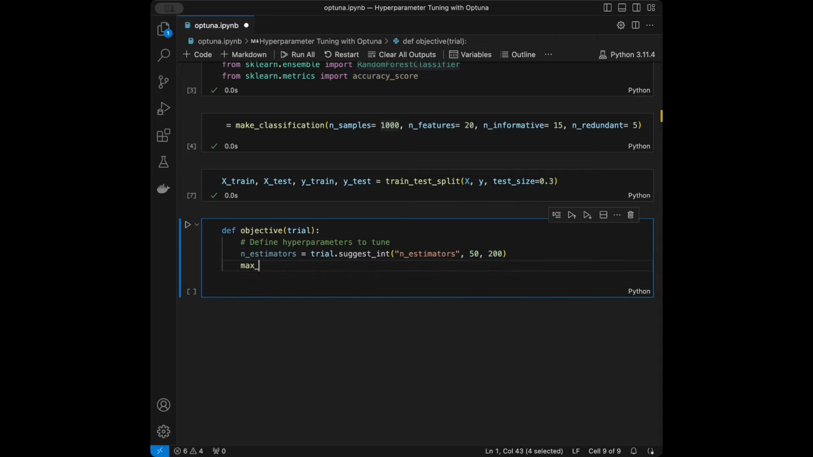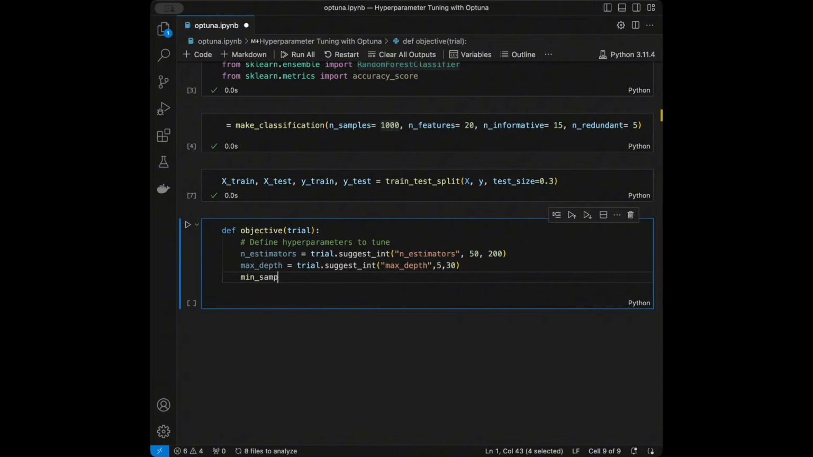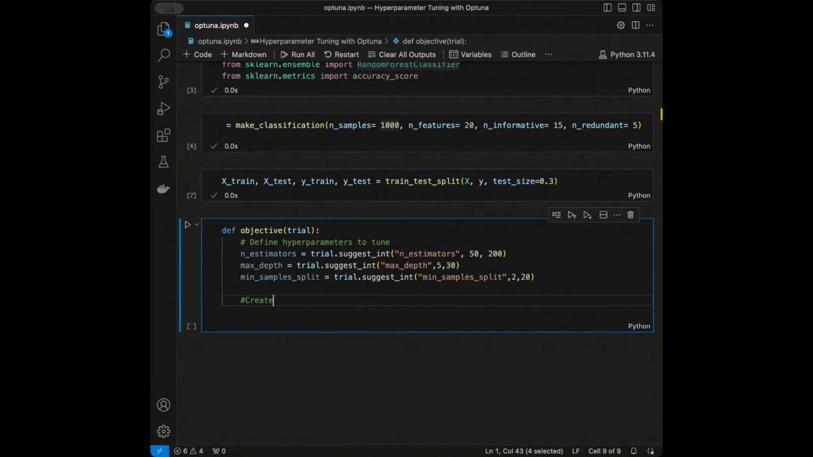Then I'm going to say max depth, and it's going to be trial.suggest_integer. I will say max depth, and I'm going to give 5 to 30. Now I will say minimum samples split, and I will say trial.suggest_integer again, and give numbers like 2 to 20. So, 2 to 20.